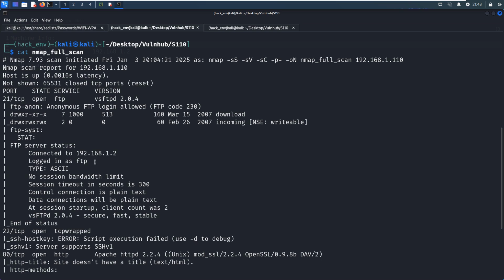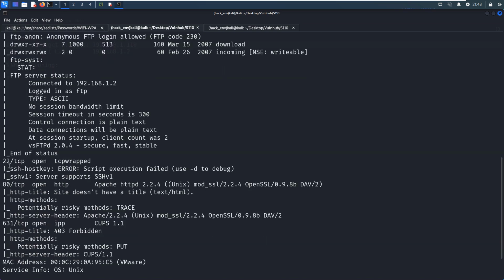Let's take a look at them one by one. The first one is 21, which is running FTP service, and also the version information, including the corresponding version number, vsftpd. And also by default script scanning, we can tell the target is allowing anonymous FTP login. We need to check it out manually later. So the second one is 22, and I think the target is running SSH.